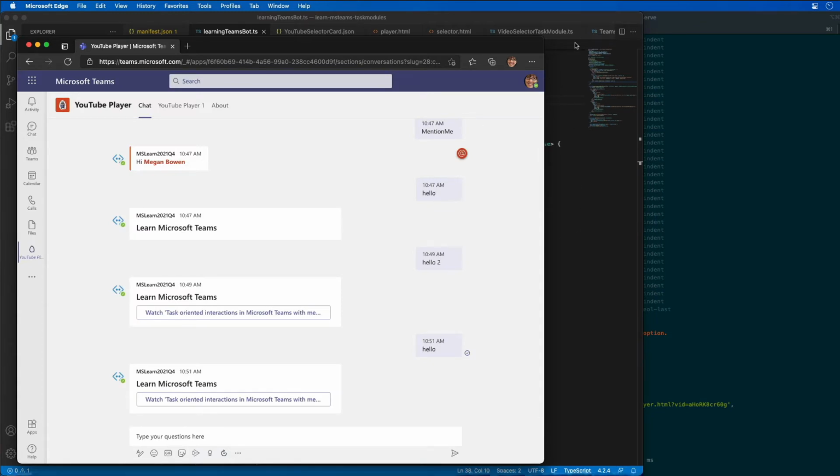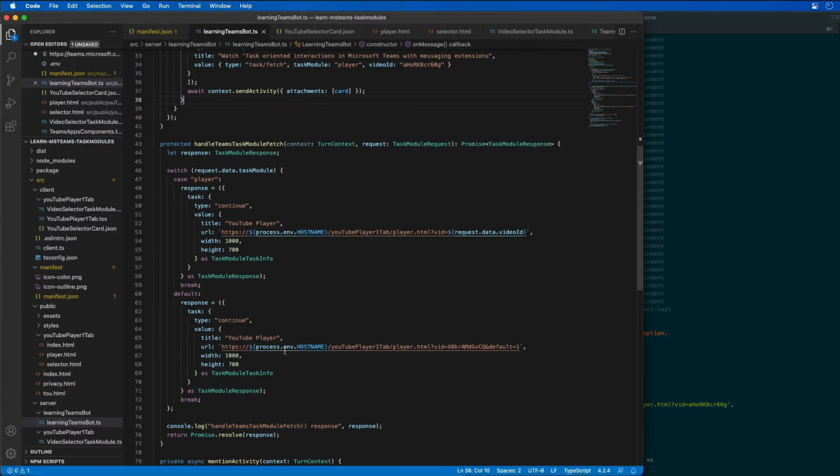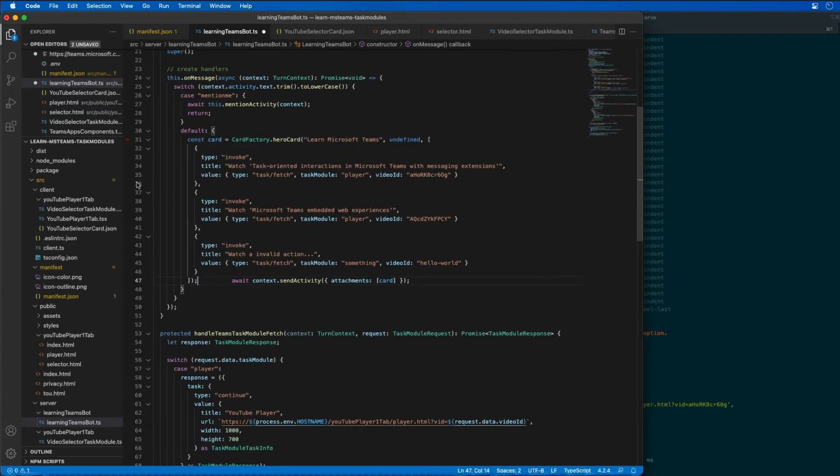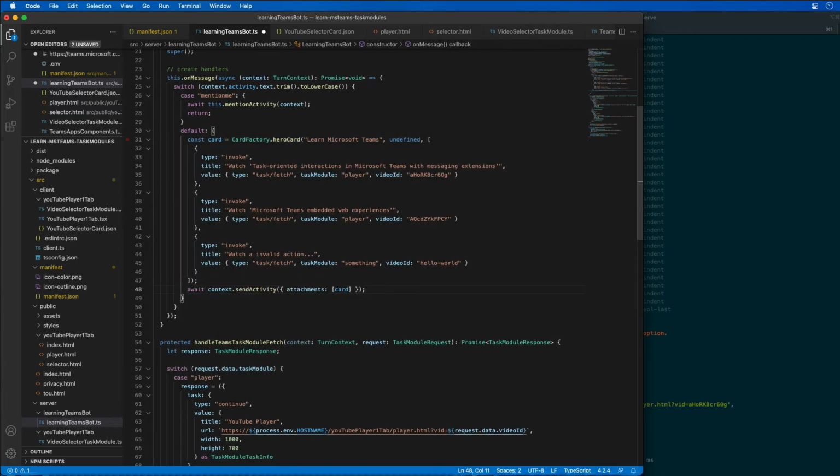Let's go back to our code and create a few more buttons. Where our card is being defined up here, we're going to add in a few different cards. So we can see here we have one for watch this video, another to watch this video, and an invalid action that will run as well. So let's see how this comes back.